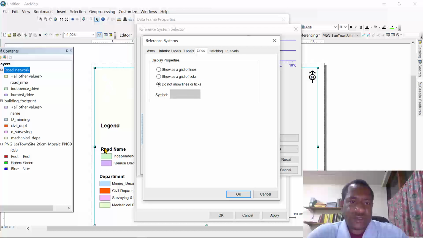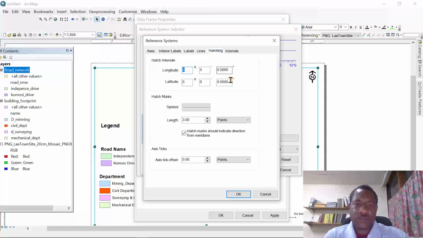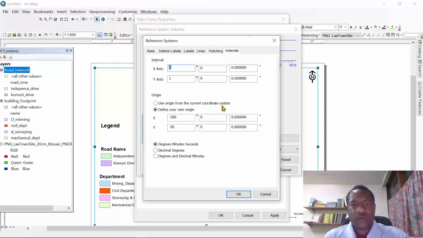Also grid of ticks, which is here, here, here. Try it and you find out what these are. But I always go for this. So hatching, it's okay. Intervals, remember it is a very close resolution. So this one will be the high resolution, and the geographical area is very small. If it is for Papua New Guinea, then we can adjust it from here, meaning 5, 5. If it is for mapping Morobe and down, we can adjust it from here.